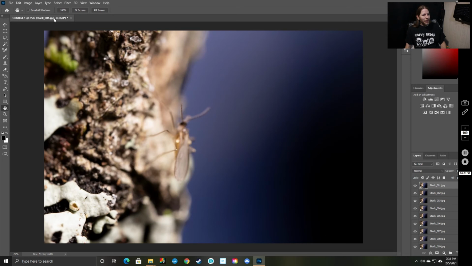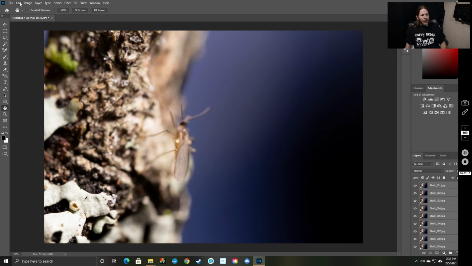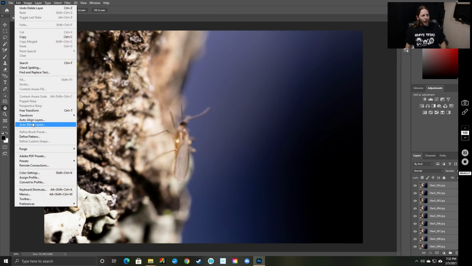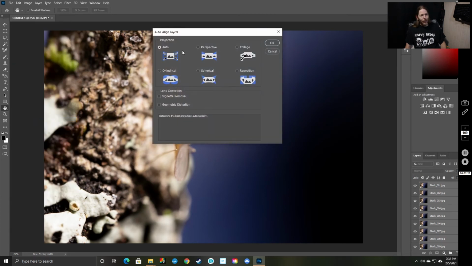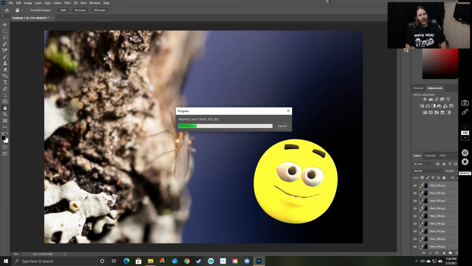Alright, those files are loaded. So we're going to go to Select, All Layers, or alternate Control A. Then we're going to go to Edit, Auto Align Layers. It should default to auto. We're going to leave it as it is and click OK. And this is where my problem happened last time. We'll see what happens. If it doesn't work this time, I don't know what to do. Oh, it's working! Yay!